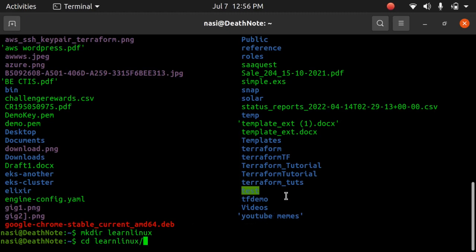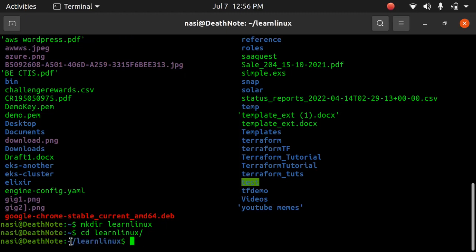And if I do enter, you'll see that there is a change now. You can see here there is learn Linux, which means I am inside my learn Linux directory or learn Linux folder, right? Yes. So this tilde sign that you see here stands for the home directory. So in the home directory, you are inside the learn Linux folder.